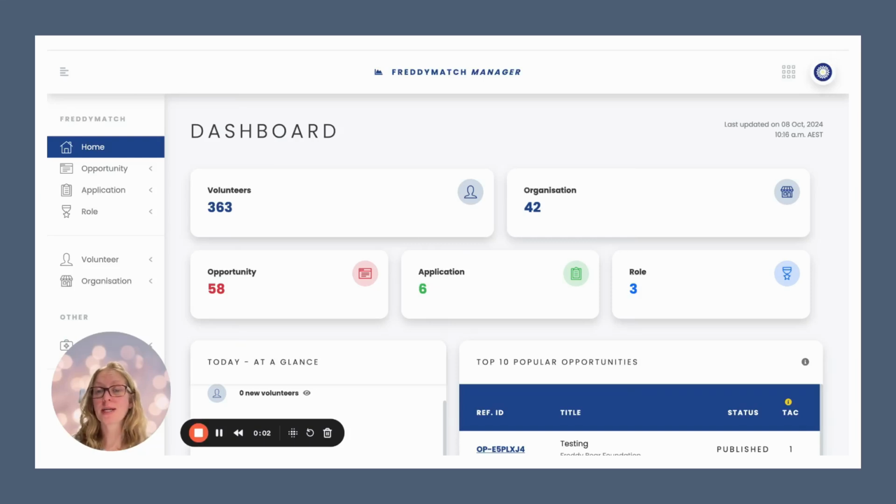Today I'm going to take you through how you move a volunteer from making an application with you right through to them commencing with you. So on FreddyMatch, we have two terms that are important here. First of all, it's application. If a volunteer is interested in your volunteering opportunity, they will make an application.